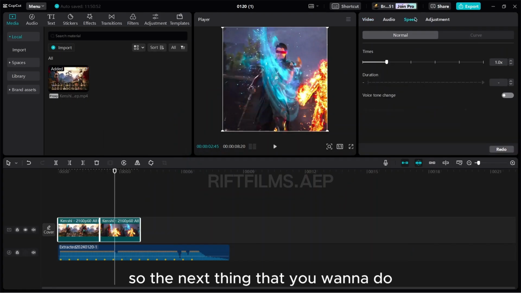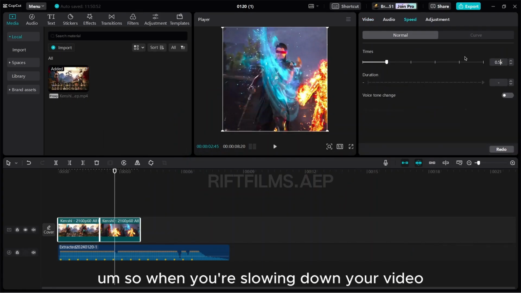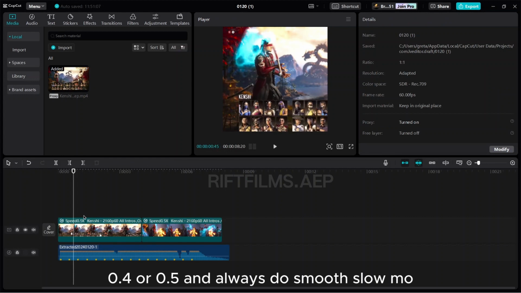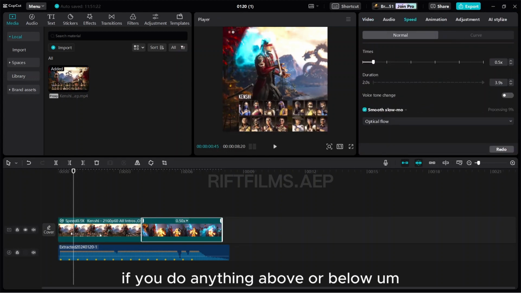So the next thing that you want to do, slow down your video. So when you're slowing down your video, you want to slow it down to either 0.3, 0.4, or 0.5, and always do smooth slow-mo. If you do anything above or below, it'll just look bad.